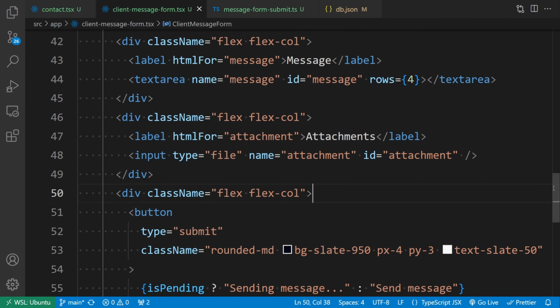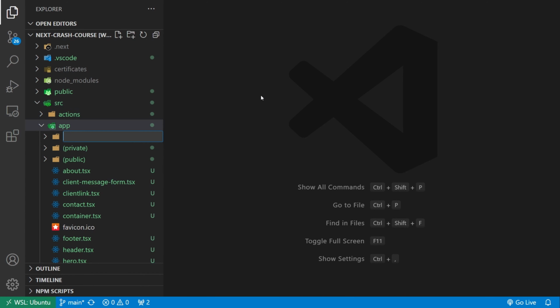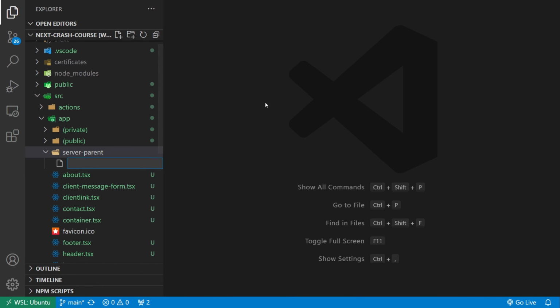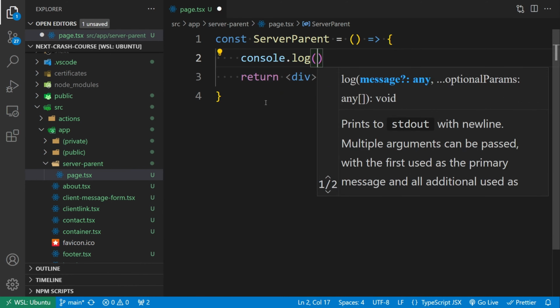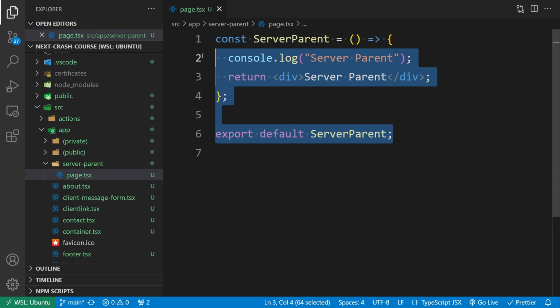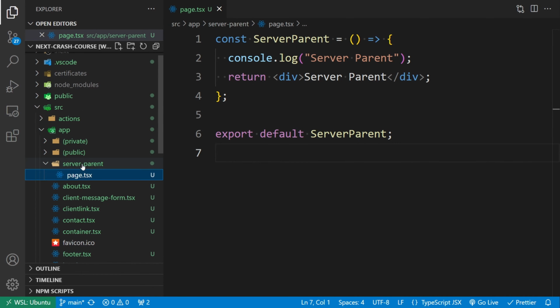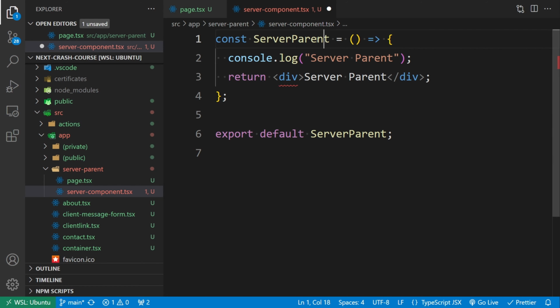Just to make it clear, I will show you. For instance, inside this app, let's have a server parent. Let's call it page.tsx, and let's say server parent like this. Let's console this as server parent. Export default. Let's copy this whole thing. Within that, we will have server component.tsx. Let's call this server component and make it like this.